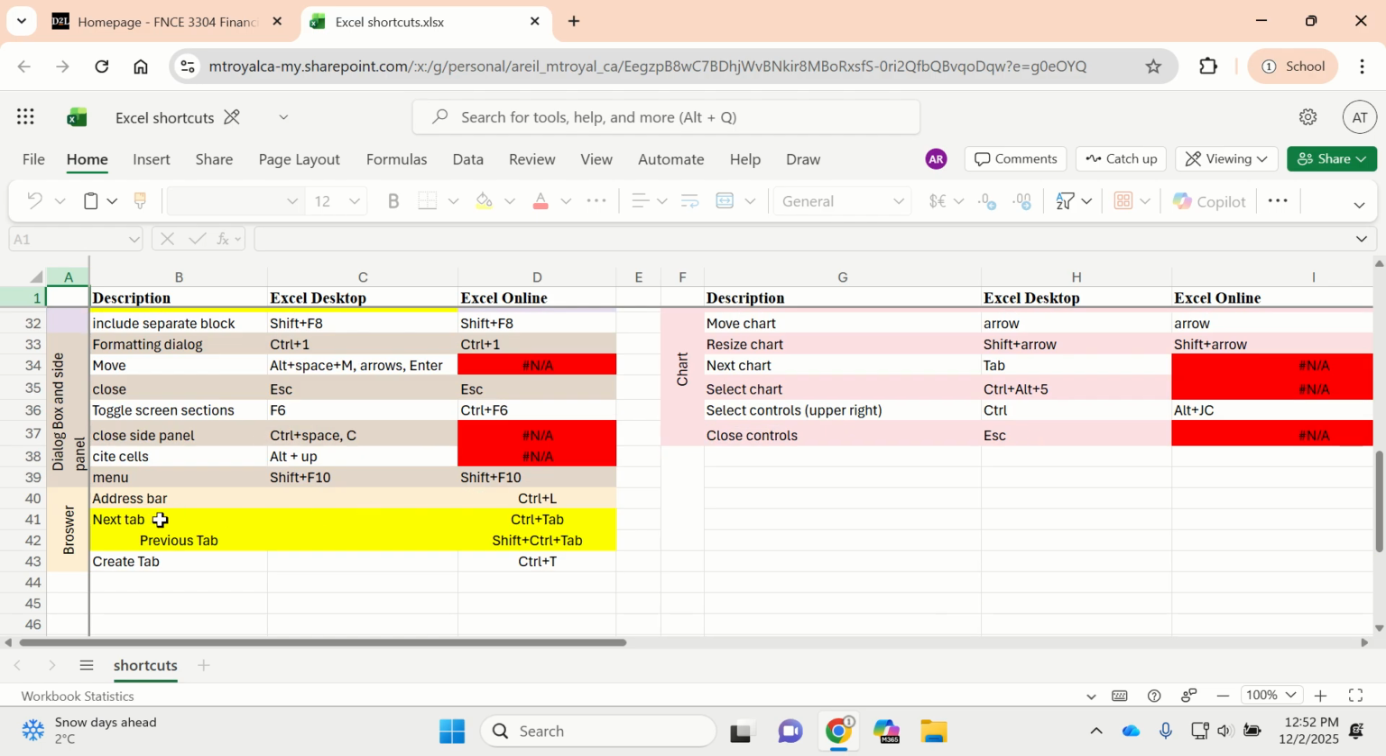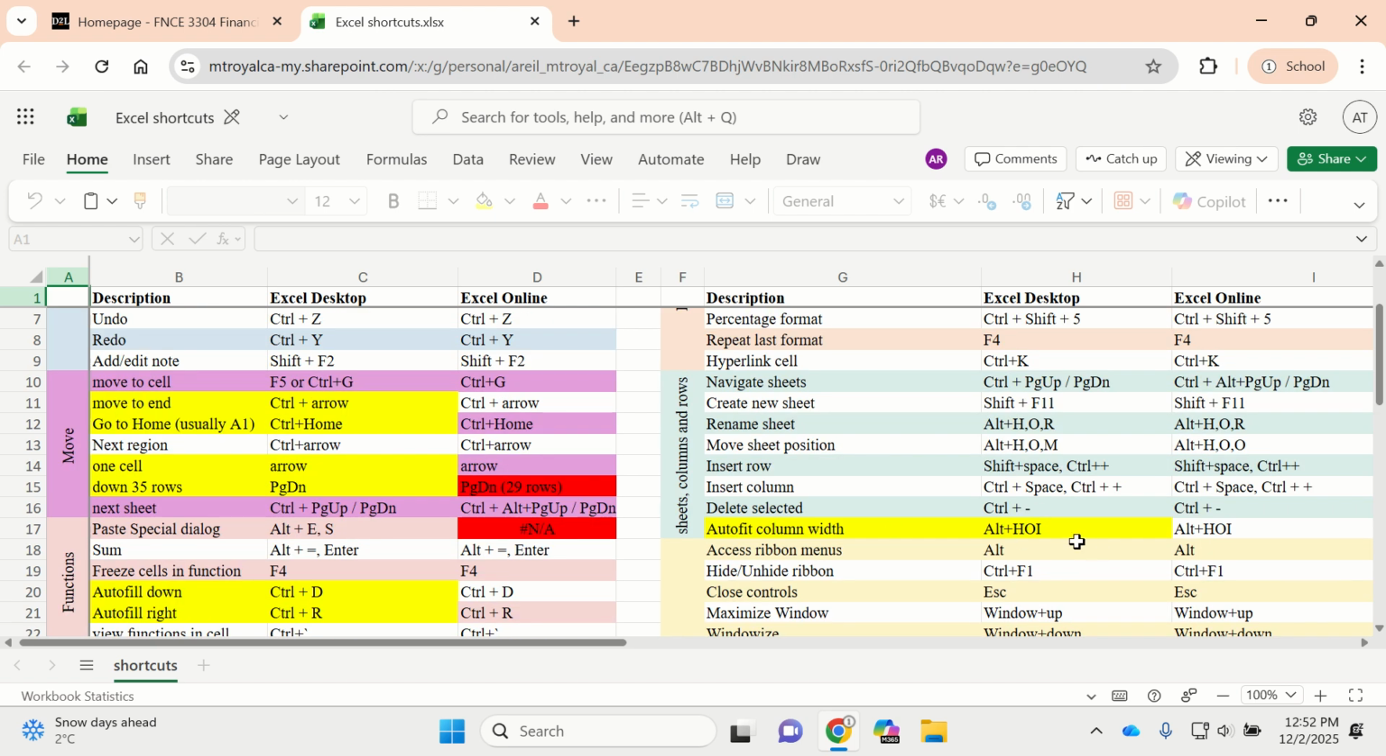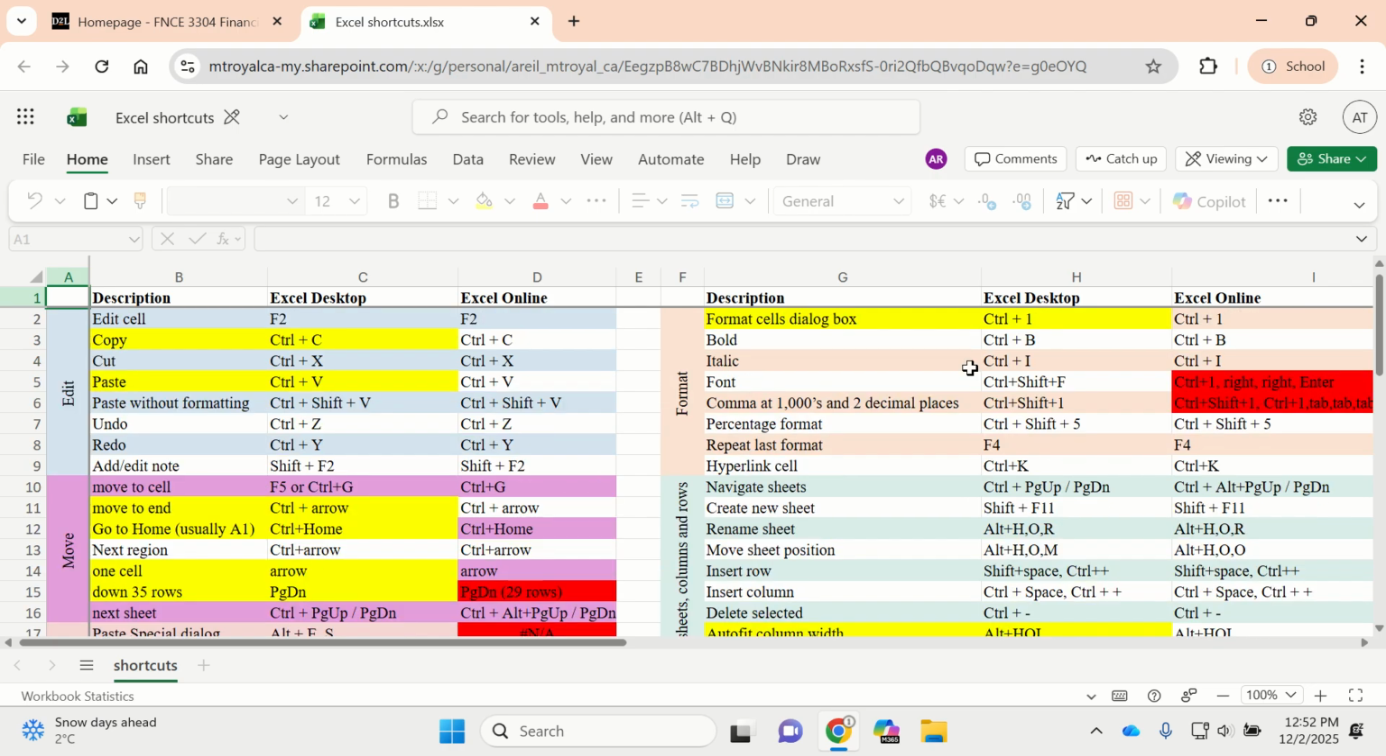We're going to be moving back to tabs in the browser with Control Tab or Shift Control Tab to go to the previous tab. We're going to be moving from Excel to Chrome with Alt Tab. We're going to be widening columns to fit the text, Alt HOI, and we're going to be formatting cells in accounting format, no symbols, zero decimal places with Control 1.